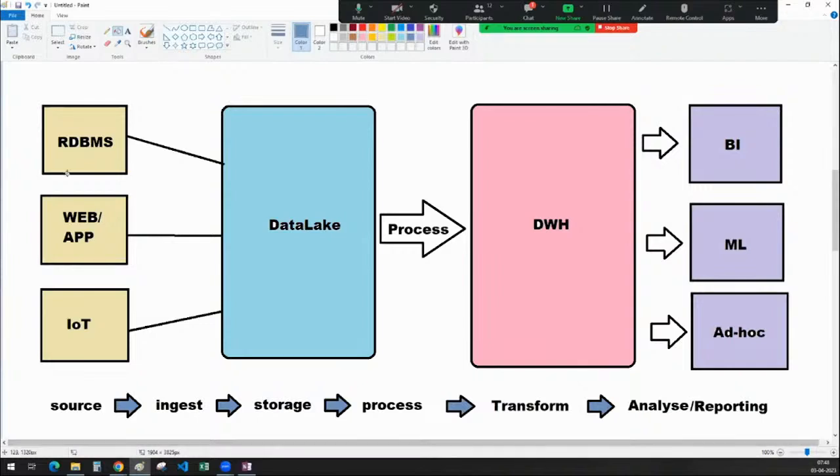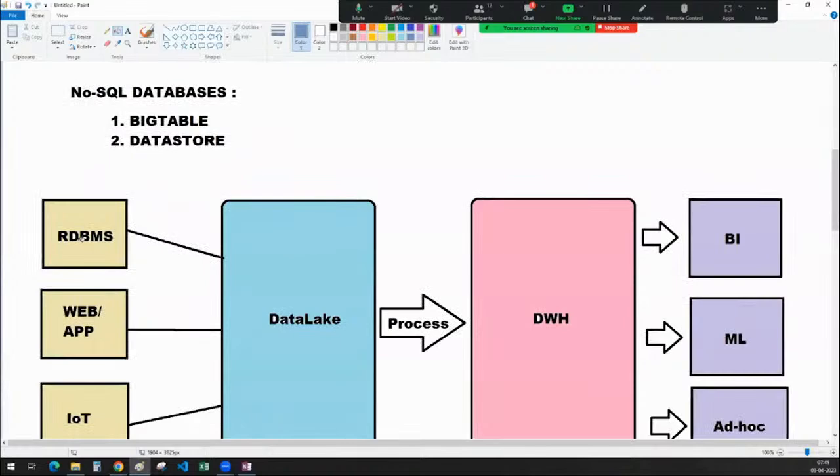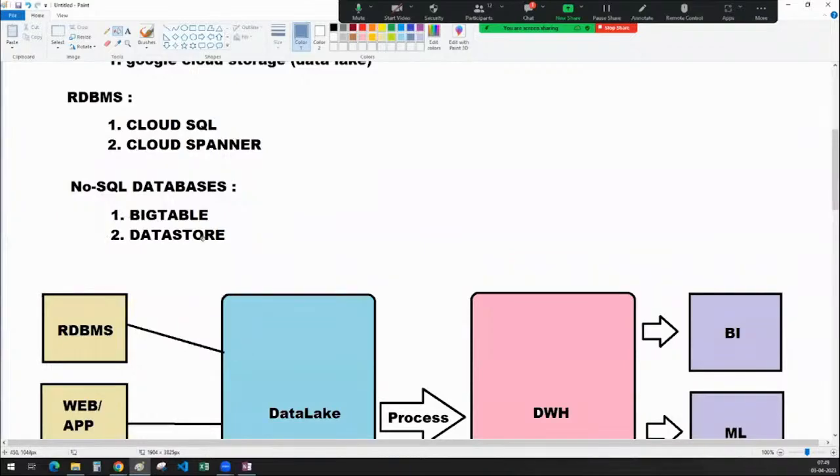But here, what are the RDBMS technologies? Okay, sir, this is a data engineering life cycle, but tell me what RDBMS technologies we are going to learn in our sessions, if you ask me that question. Here I have mentioned RDBMS, Cloud SQL and Cloud Spanner. Sometimes it can be non-RDBMS as well, nothing but NoSQL databases, which can be Bigtable or Datastore.